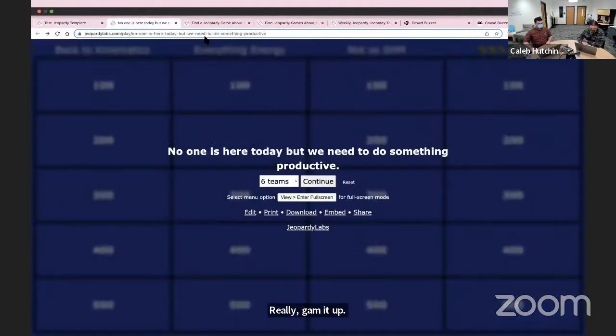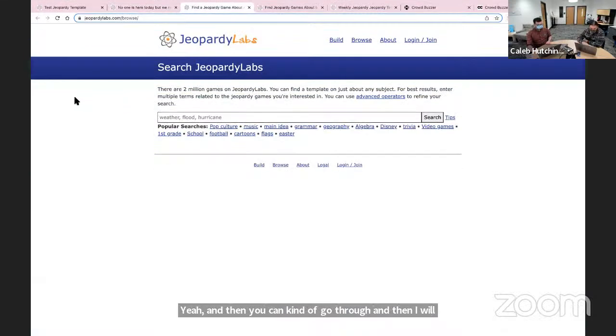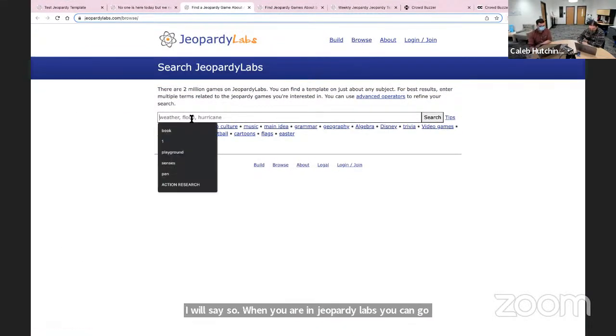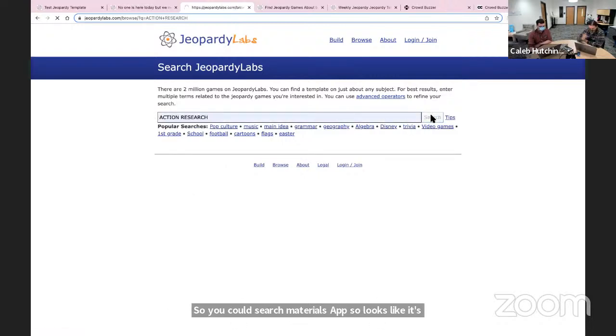And then I will say, when you are in Jeopardy Labs, you can go to this browse function. This is a way to get around the 4x4 that it defaults you to, so 4 options or question answers for each category. So you could search materials up. It looks like it's pulling from my last. Oh yeah, let's see what that is.